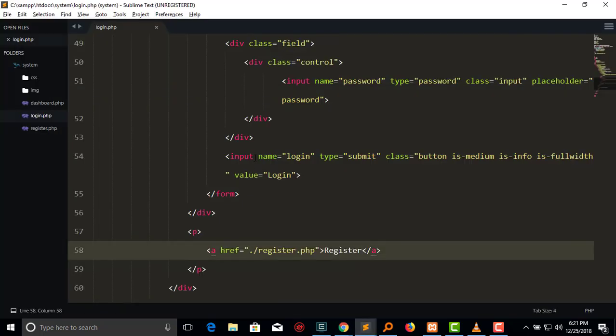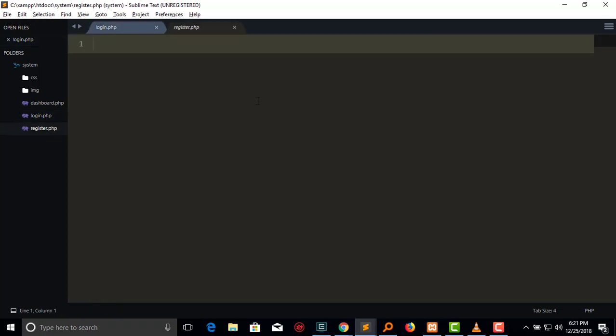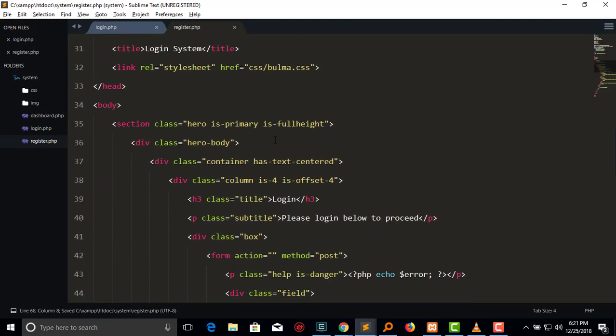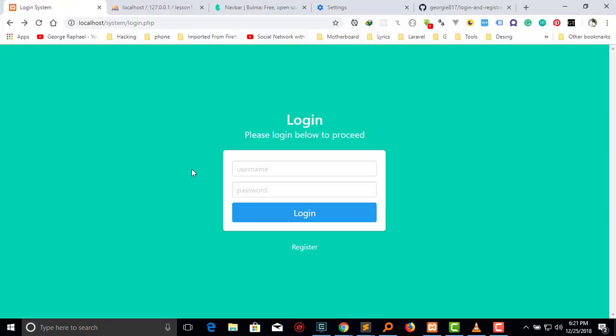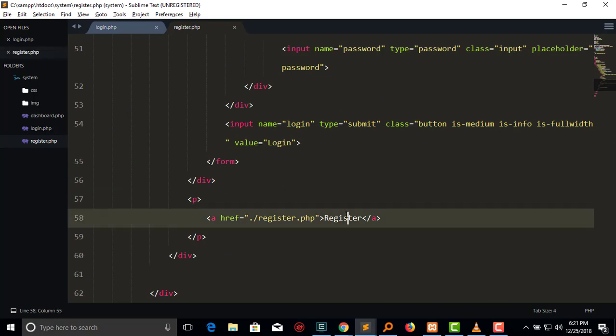After having that link, we are going to create the registration form. So we're going to copy everything inside the login page, login.php, open up the register page and paste everything there. And make sure that our login and registration pages are different. Let's put register here, so that when we go to register, yes, we have register here.